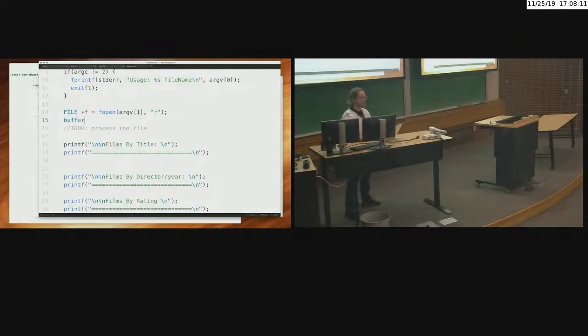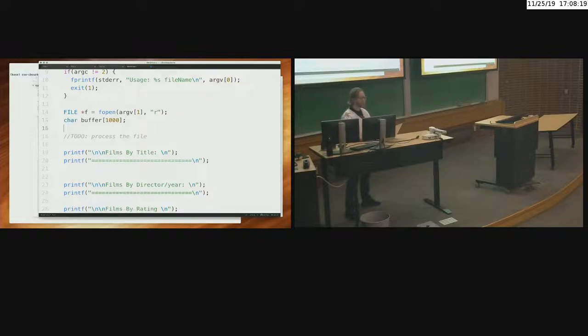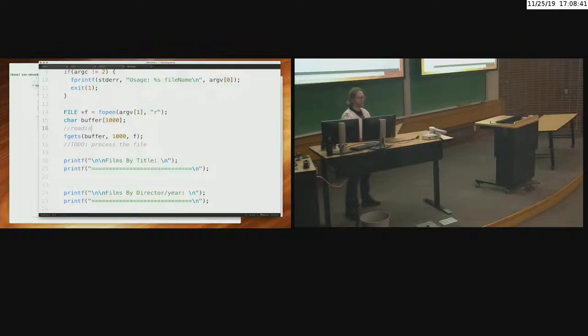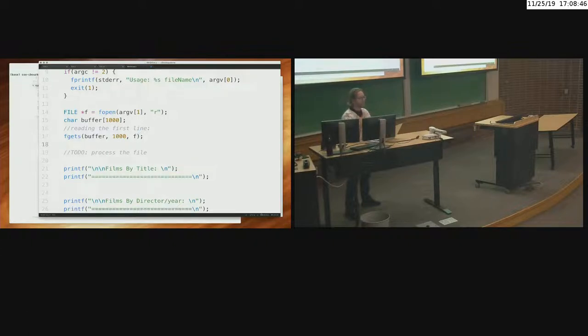To do so, I'm going to want a buffer of, let's just say, 1,000 characters here, right? It's a character array, right? And then I'm going to go ahead and read in that first line using, what is it to read in an entire line? fgets, right? I'm going to read it into the buffer, at most 1,000 minus 1 bytes because it puts in the null terminating character for me, and I'm going to be reading from the file f, right? This is reading the first line, right? Now that's going to be just a single integer. So what I want to do is I want to convert that string into an integer. How do I do that?